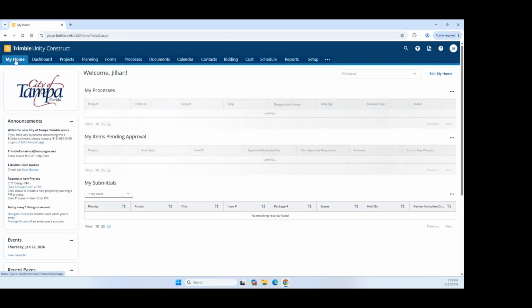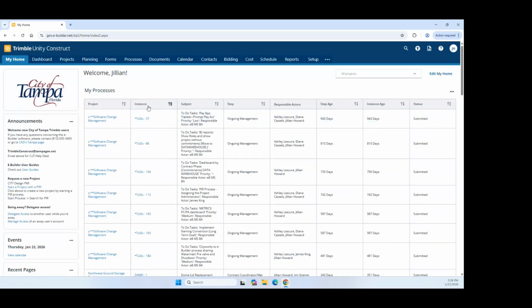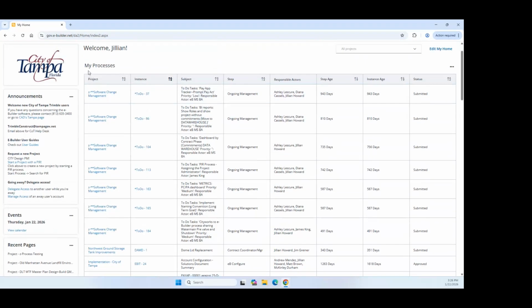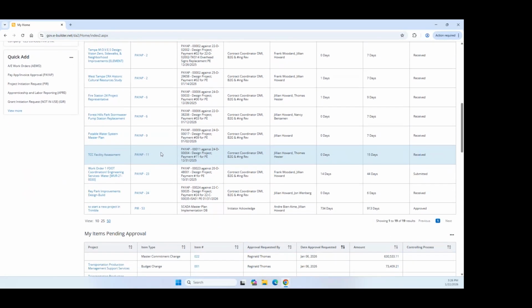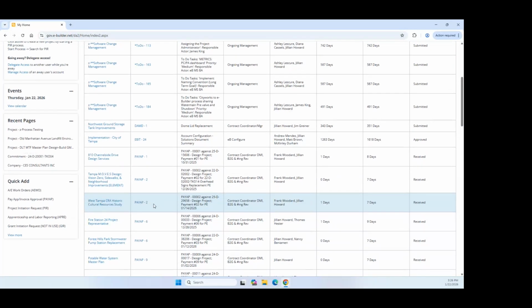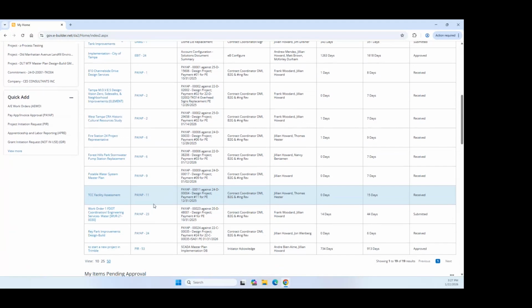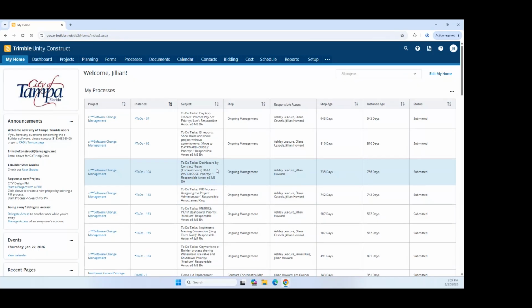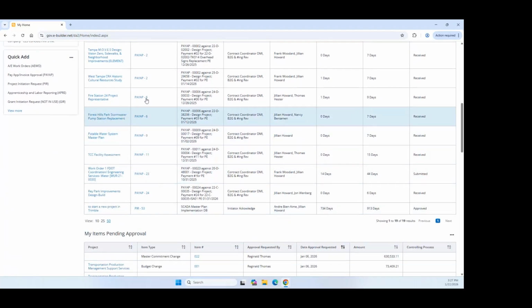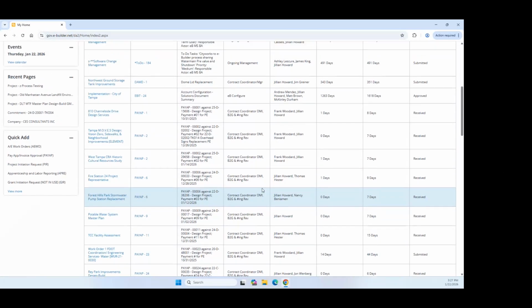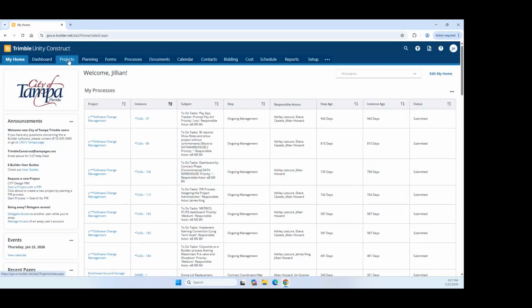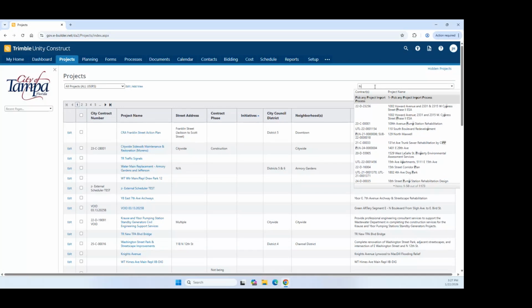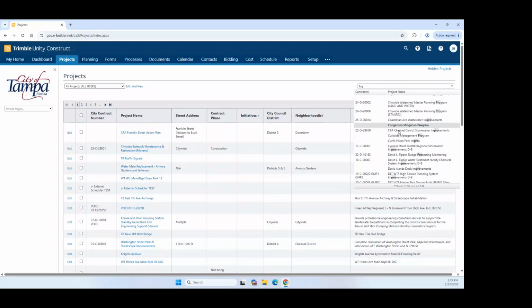When you visit your homepage, any of the individuals that are part of the work order process will see their process or their step in the My Processes table on the homepage. You are going to search for the particular instance that's been updated or provided. So the first step, if you do not see it in your table, it's probably not in your step. But if you want to check the status, you can go into projects, search for the particular project that you know is being implemented. So we're going to do process testing.